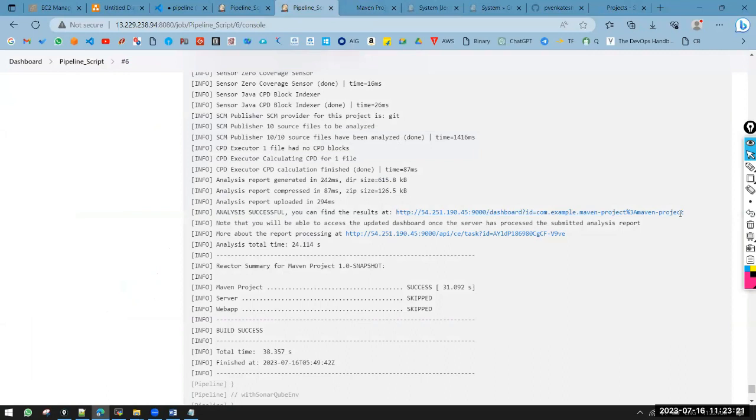This report we have to share with the development team. If they want to check the Sonar report, they can go to this portal. All right, this stage is completed. Any questions so far?